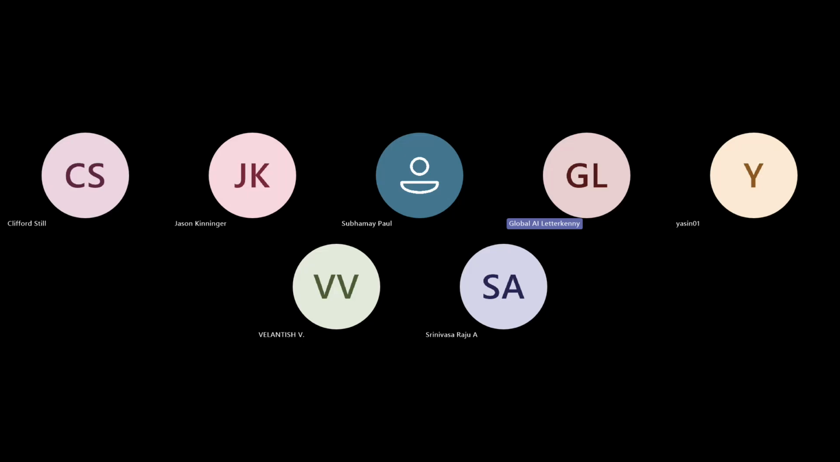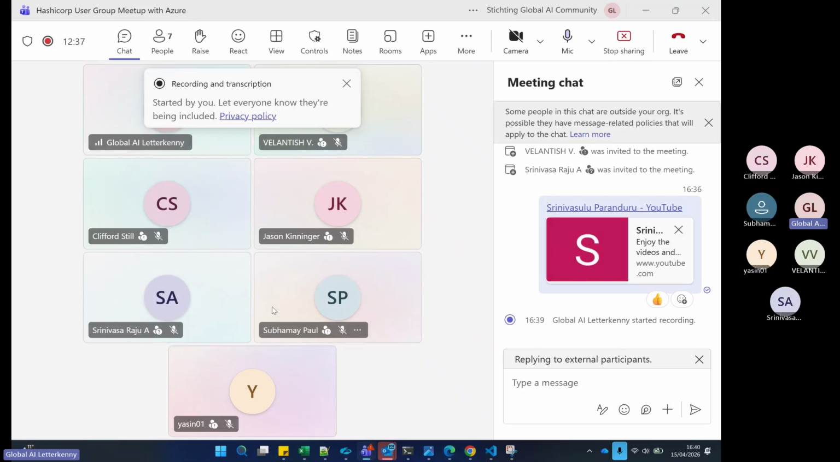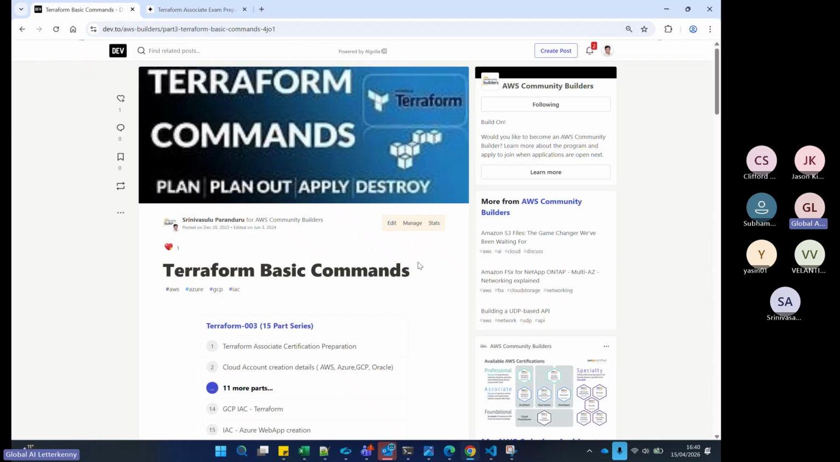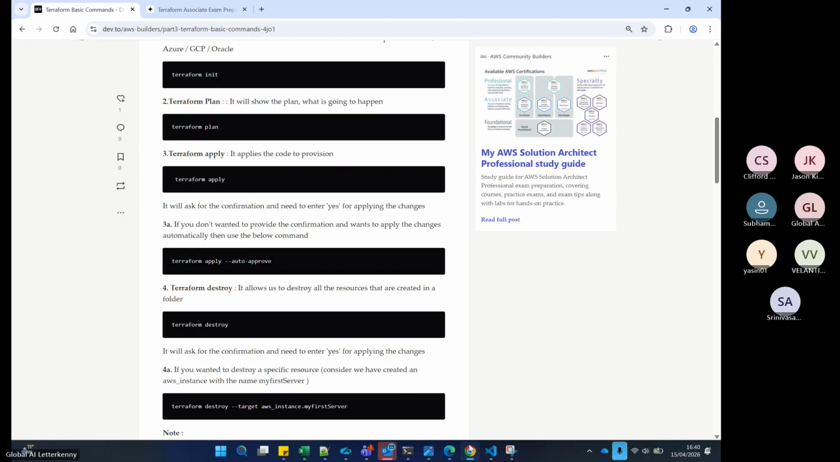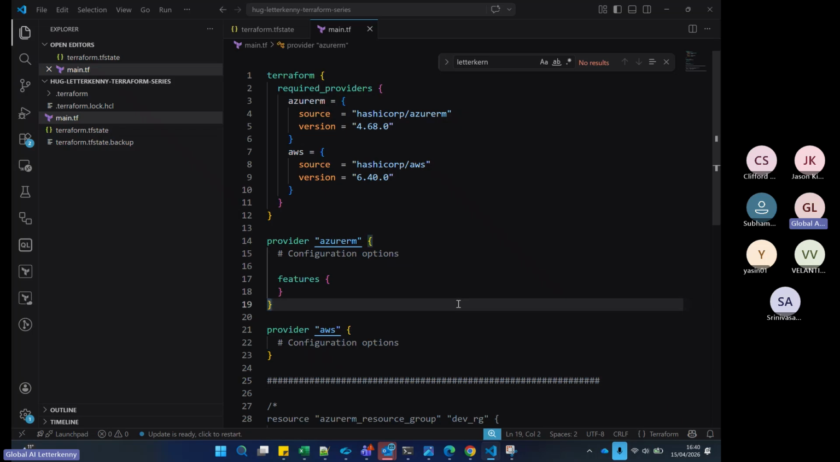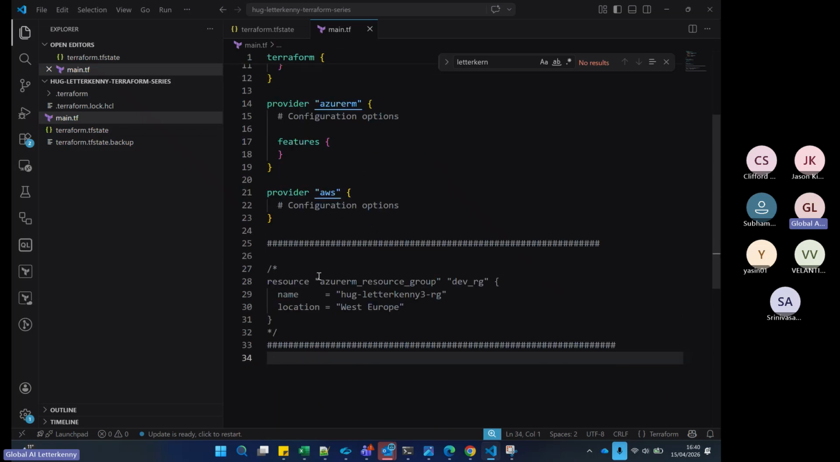Azure portal login has been connected. Good. And then I have my basic commands. And this is the code. Okay. This is the code which I've been using yesterday to create a simple resource group.